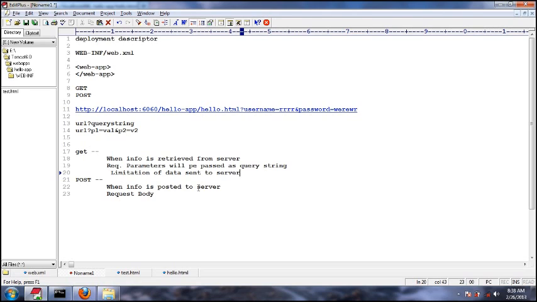Just because they will go as a query string. Query string will be appended to the URL, but there will be a limitation to the size of the URL for many standard browsers and standard servers. For that reason, we cannot send much information if we use method equal to get. And if we use method equal to post, since the request parameters are going as a request body, we can send information. There is no limit for the data that is sent to the server.